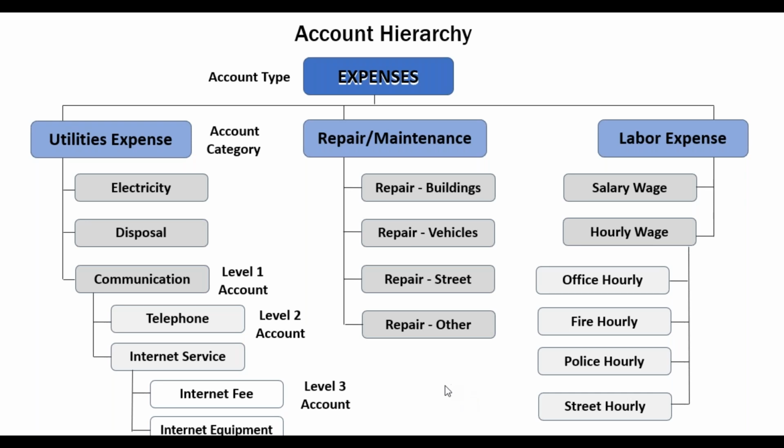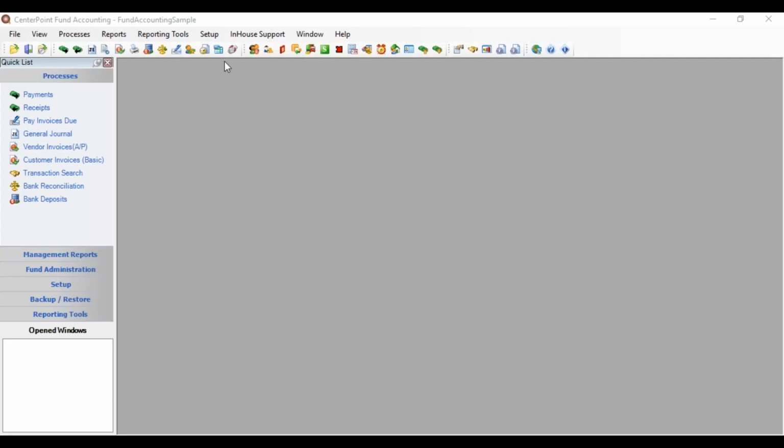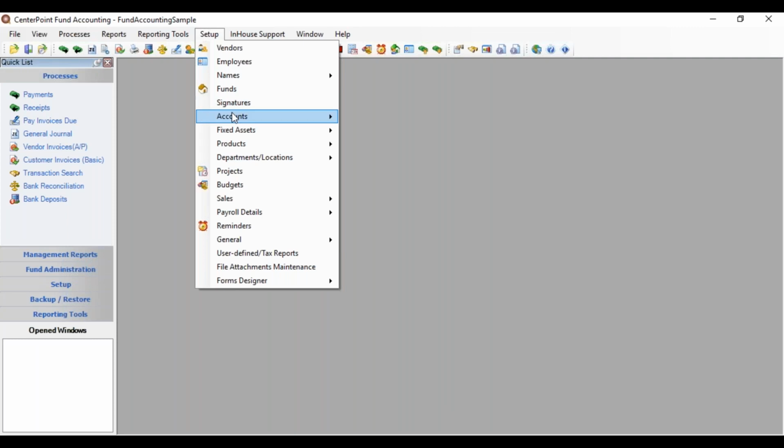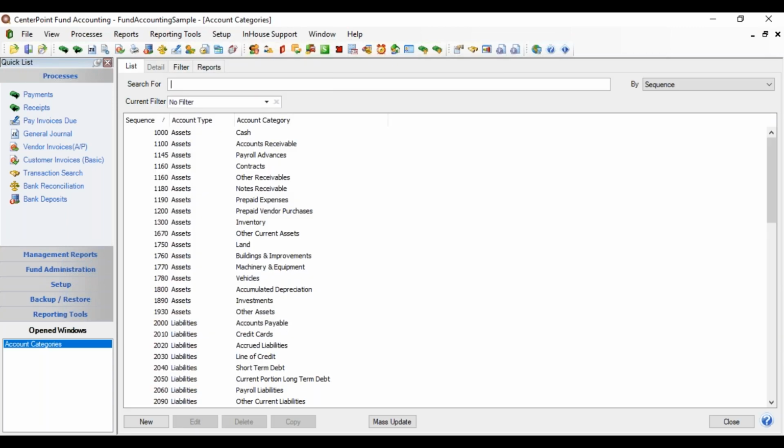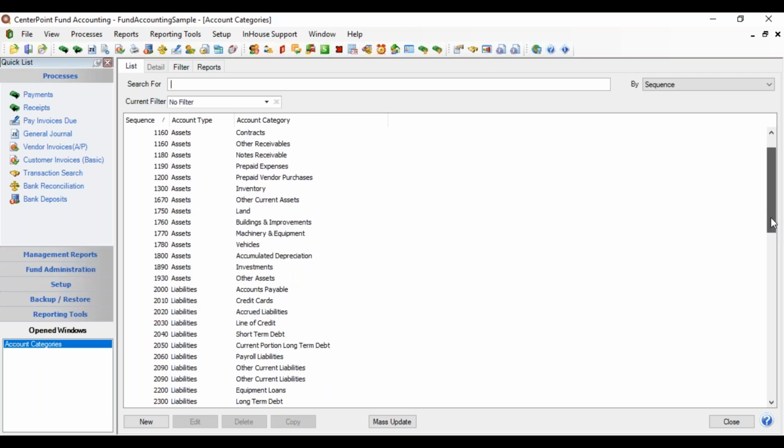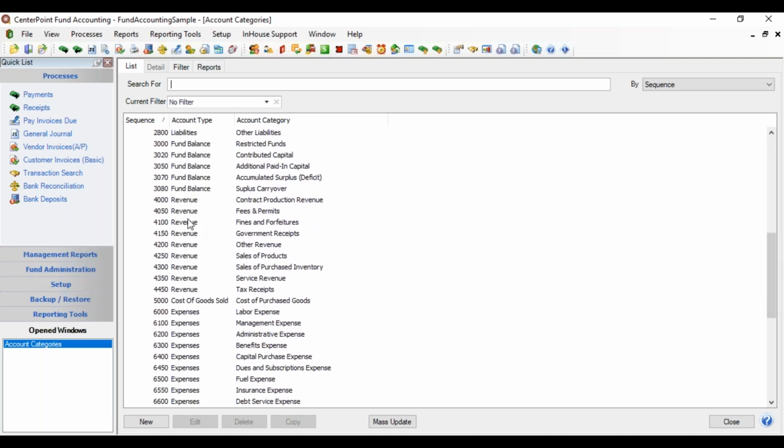Now let's go look at our account categories. And we're going to go to Setup, Accounts, and Account Categories. This is a list of your account categories, and currently they are being ordered by sequence. The sequence number is representing a number that is ordering the different account categories for financial statements of how they're displayed. So you can see that first we're seeing all of the balance sheet accounts of assets, liabilities, fund balance, and then we get into our income statement accounts of revenue, cost of good, and expenses.